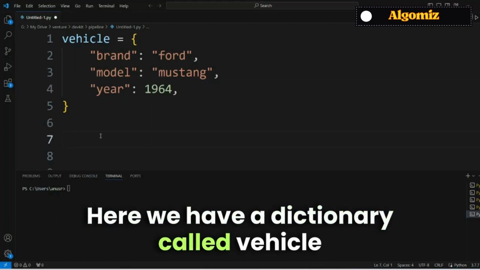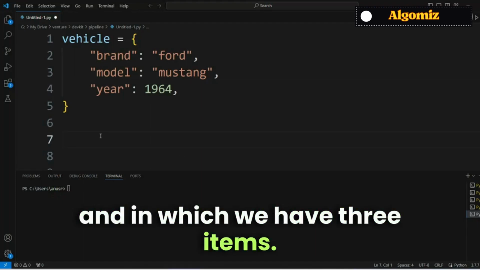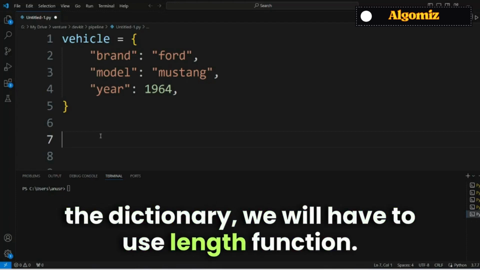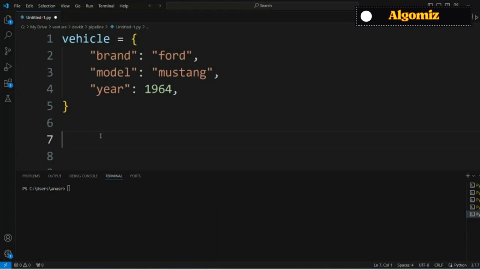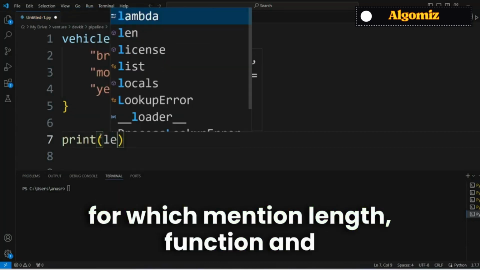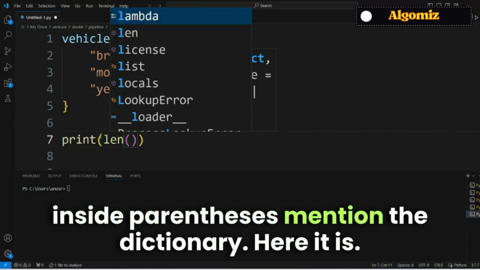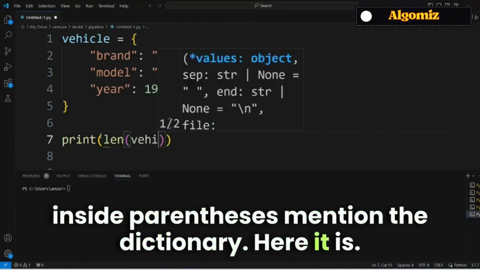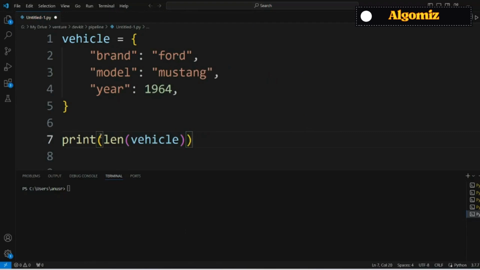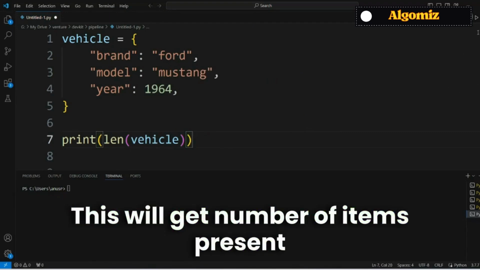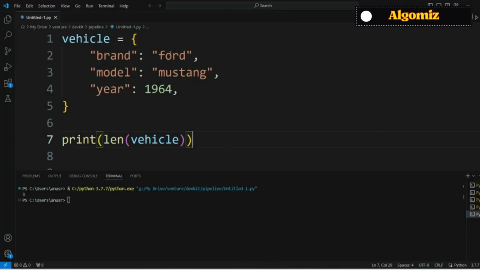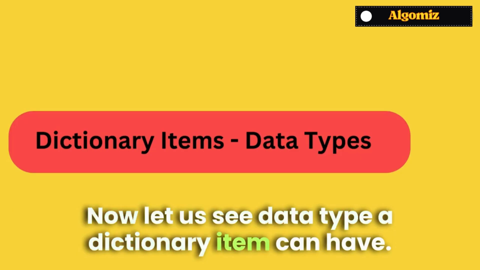Here we have a dictionary called vehicle in which we have 3 items, and now in order to find the number of items in the dictionary, we will have to use the length function. Let us print length of vehicle, for which mention the length function and inside parentheses mention the dictionary. Here it is vehicle. Printing this out will get the number of items present in the vehicle dictionary. And it's 3.